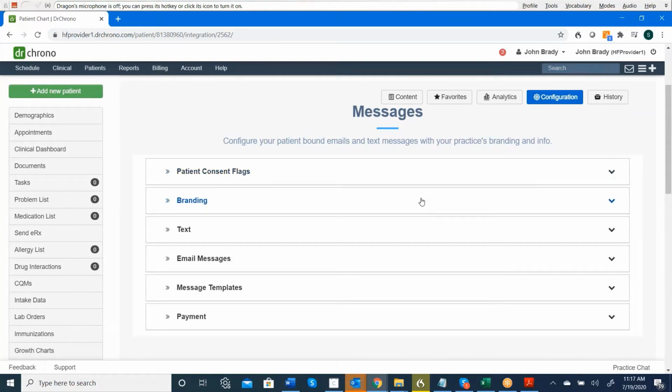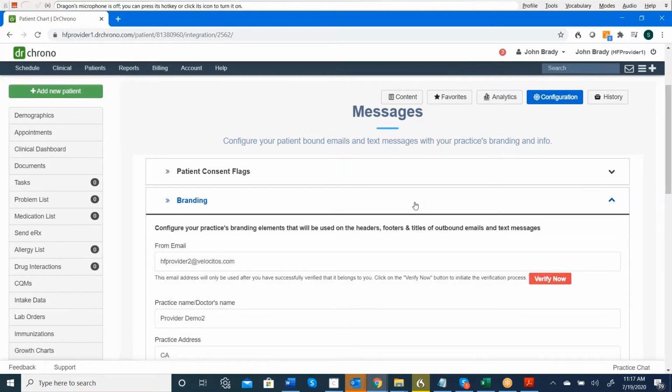The first one that I'm going to be talking to you about is configuring the branding of outgoing emails and text messages. HealthFeed enables practices to send health education content by emails and texts. These outbound emails and texts can essentially be branded to contain your logo and your picture as well. So you would start by popping open this branding box.